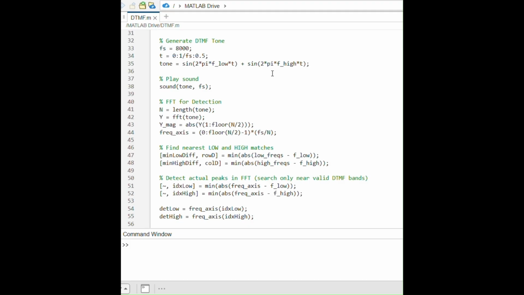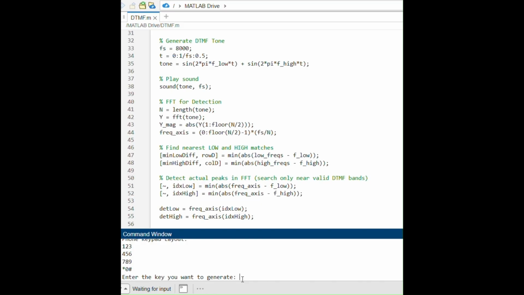Now let's play it. You'll notice it's not a single pitch but two overlapping tones, exactly like what happens when you press a key on a real telephone. Next, to analyze this tone, we use the fast Fourier transform (FFT).